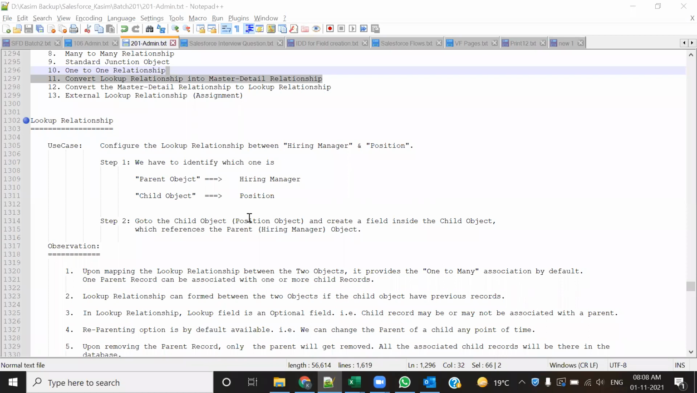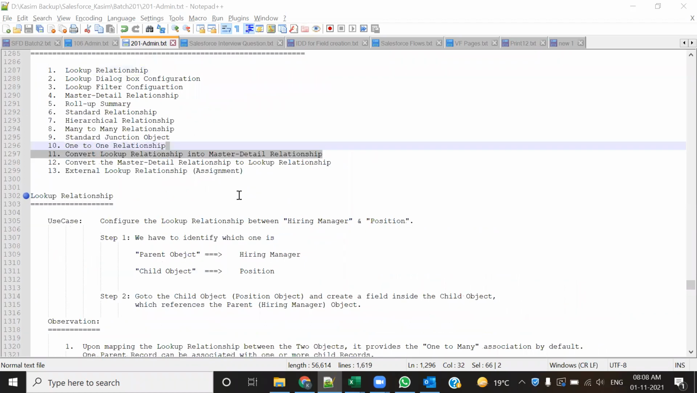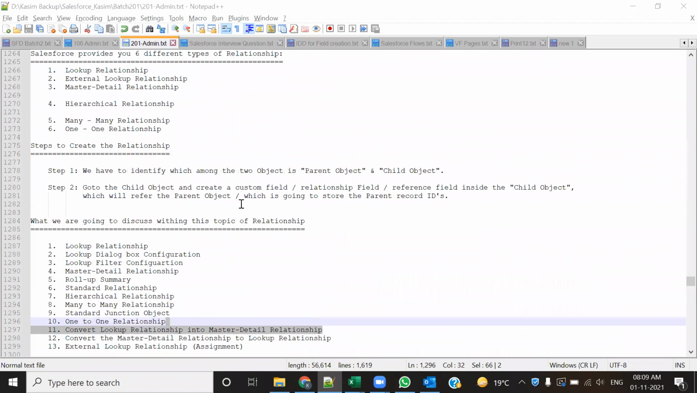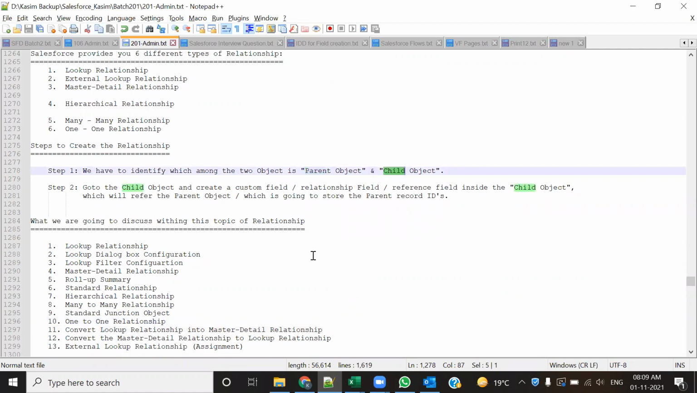So in the last lecture, we started with the concept of relationships. And then I told you the three different steps whenever we want to create a relationship. First of all, we should identify the two objects on which we want to keep the relationship. The second is that once you know the objects, you should know which one is the parent object and which one is the child object. This was step number 2.